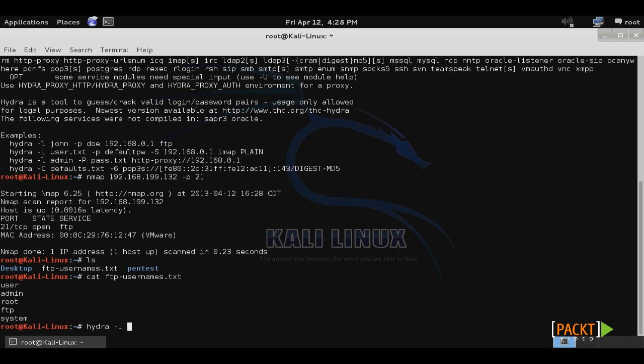So to do this, we'll use the command hydra, then capital L, and then the file name for our username text file, then capital P, and then the location of our rockyou.txt dictionary file, then the IP address of our target system, and then the service that we want to attack, so in this case FTP.